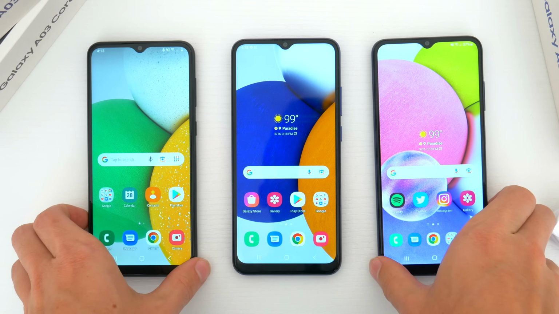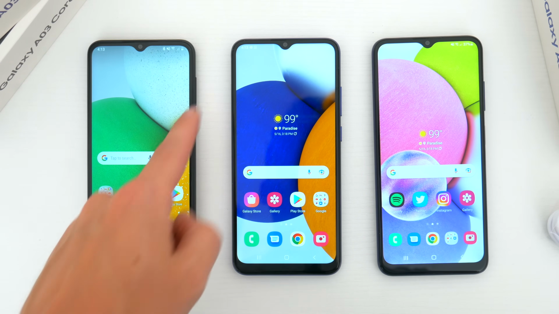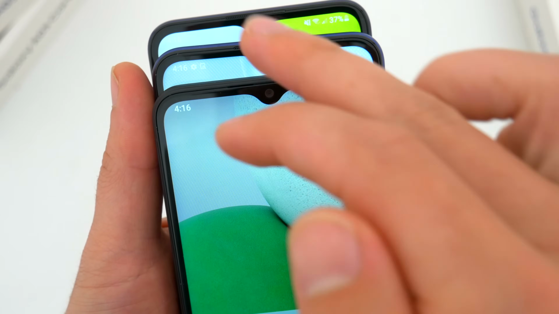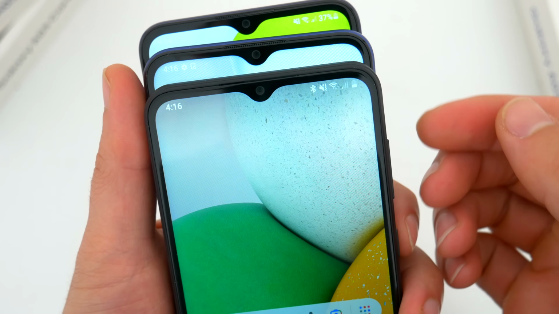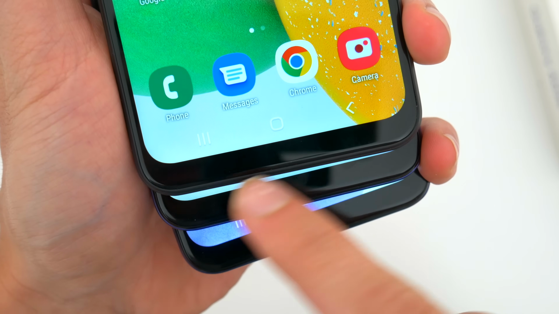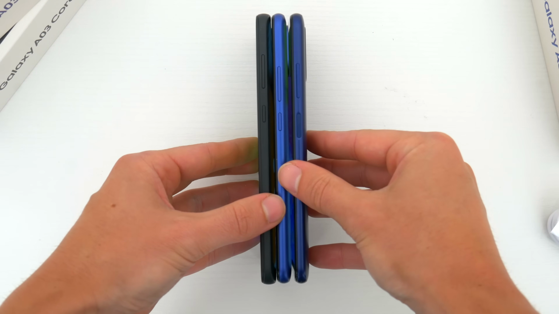Physically, at least from the front, I think you can tell that all three of these phones look pretty much the same. They're actually all 6.5-inch devices. That's their screen size corner to corner. They all have the same style notch up top for the selfie camera, same size side bezels along the edge, and identical bottom chins.